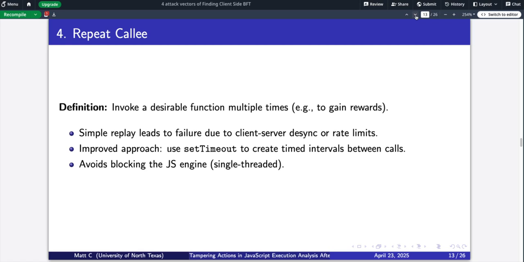And then we have a repeat callee. Now this one isn't necessarily about bypassing a paywall. This is more about getting a reward. Maybe there's a web application that offers a certain amount of points, or maybe it's even monetary, and this is related to a function being called, and so you just keep calling that function, and you're trying to repeat it as much as possible without it being flagged as a sort of malicious behavior.